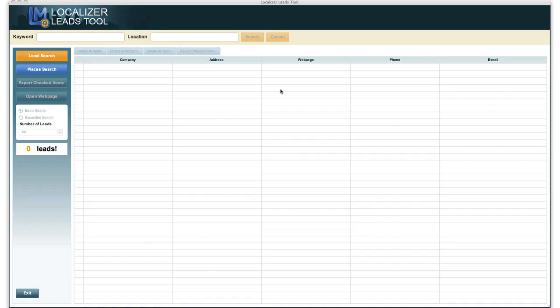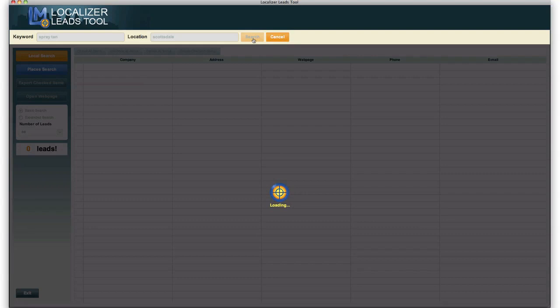So I'm going to show you how to find leads here in just about 3 clicks of the mouse and the button here. So the key that we're going to enter to get started here is, let's do spray tan, and then we're going to tab over and type in Scottsdale, and we can type in Scottsdale, Arizona. We can do Brisbane, Australia. You can do whatever you want. This tool works worldwide, so you can type in any city and country, city and state, wherever you are, and when you're done, you just click on search and you start generating your leads.